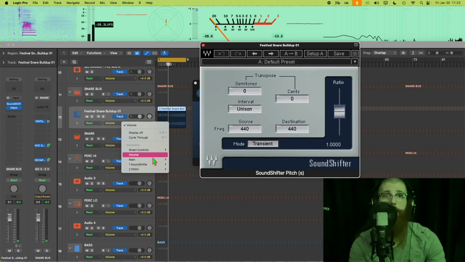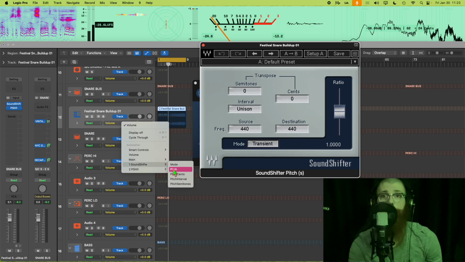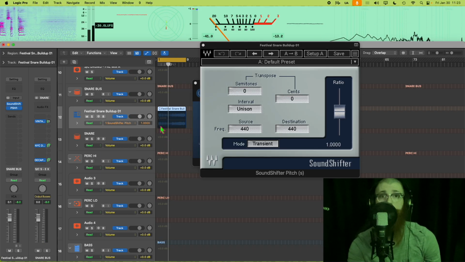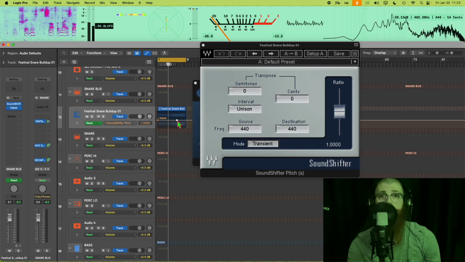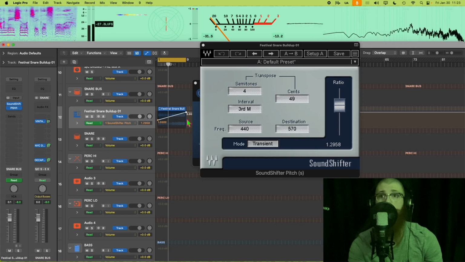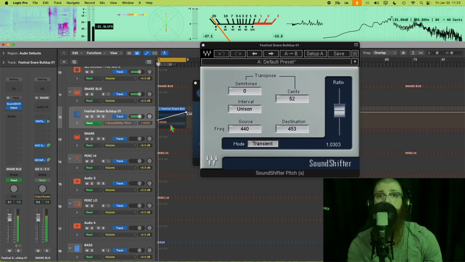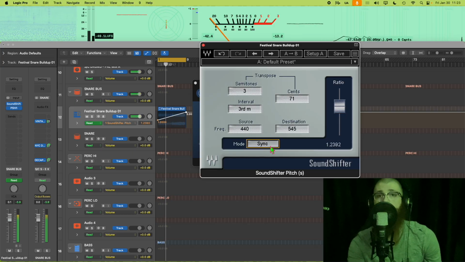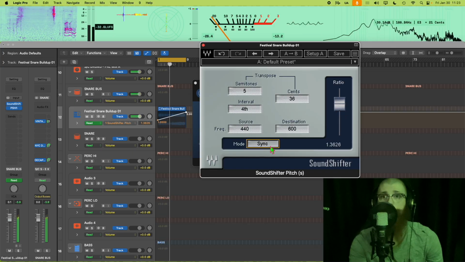Or I could just do something real smooth, like, hey, I'm going to automate the pitch on the Sound Shifter and create myself a nice little automation. Let's say go full octave. Really nice.